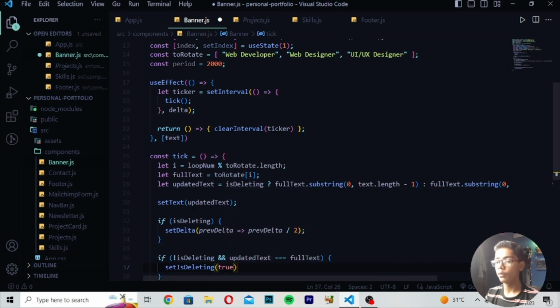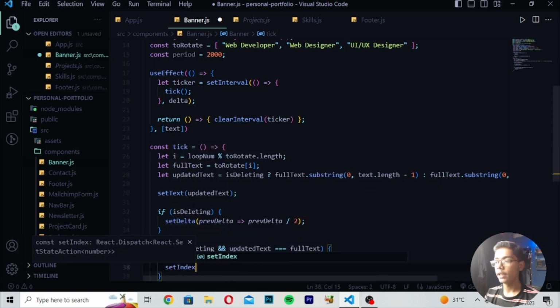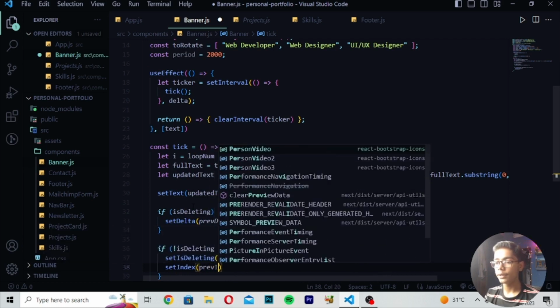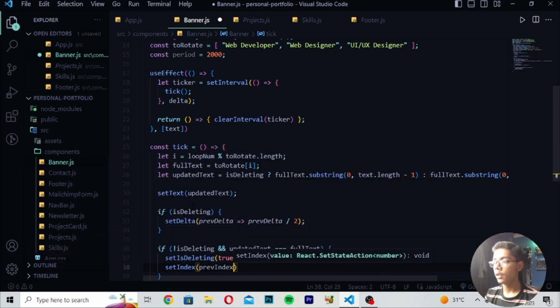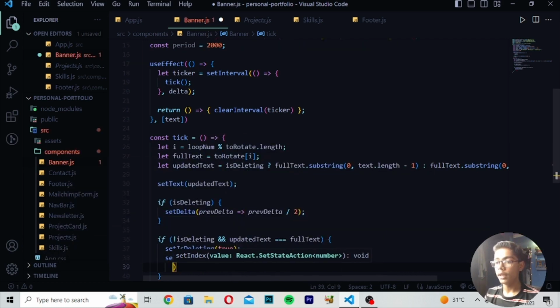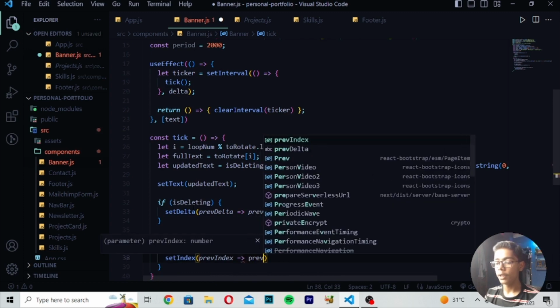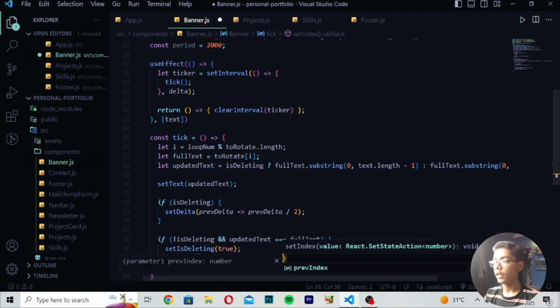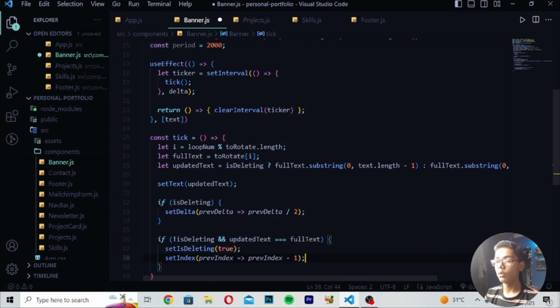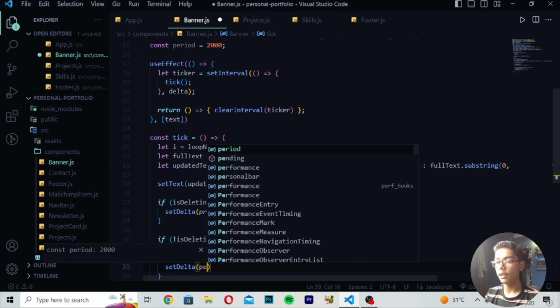Now you have to just move down here, right here setIndex which should be prevIndex. So here I will be now making this, then is equals to, and after making is equals to, you have to write prevIndex here. Then you have to write -1. Then you have to close this tag like this. After closing, you have to write here setDelta, and in setDelta you have to write here period.